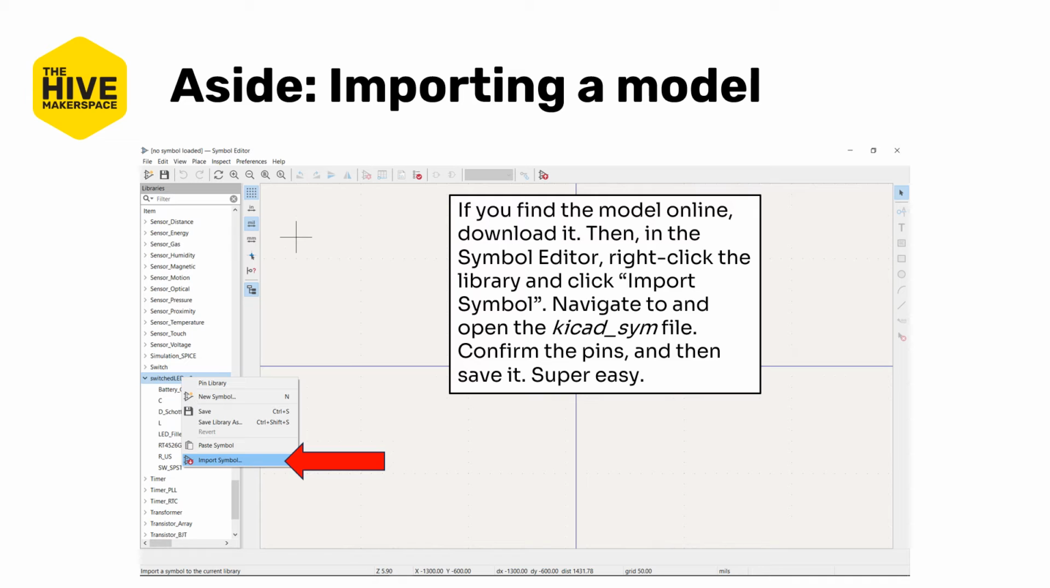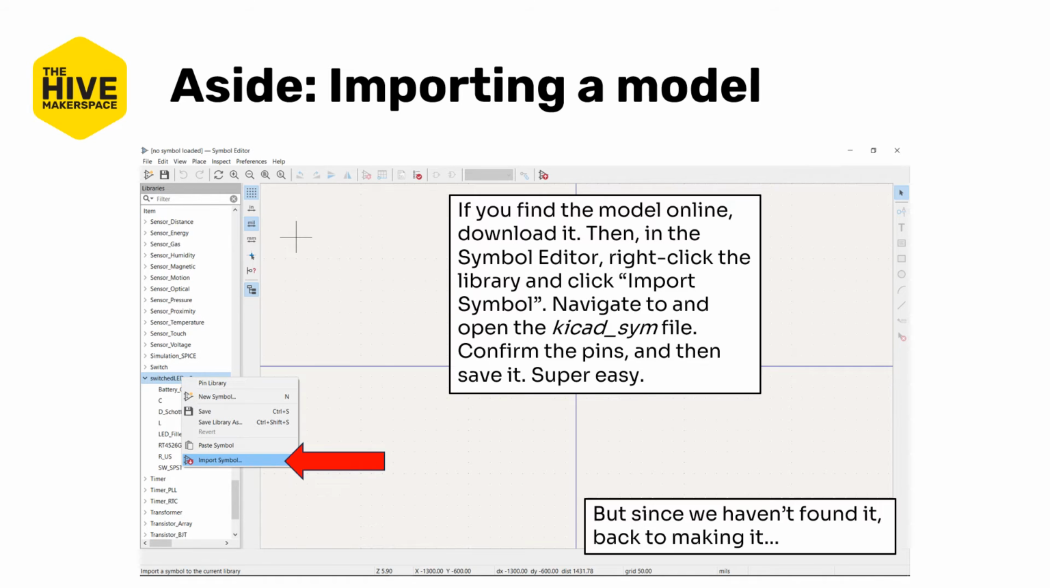So if we did find a model, we could import it directly into our library here. You would go to your library, you'd right-click on it and go to Import Symbol, and then you would import the KiCAD_sim file that you downloaded from the website, which may be in a zip file, and you'd unzip it, obviously. But once you confirm the pins and the sizing and whatever else you'd like to confirm, because again, this is your opportunity to do so, not the only opportunity, but a good one. You can then save it, and it'll be automatically added to your library and available for use, which is really nice. But since we haven't found it, let's go back.